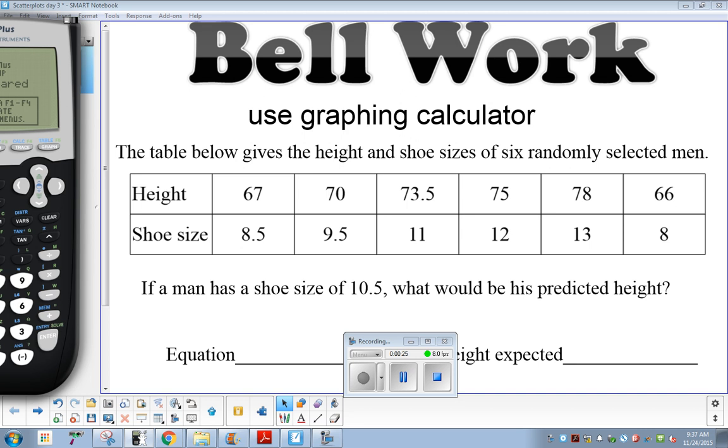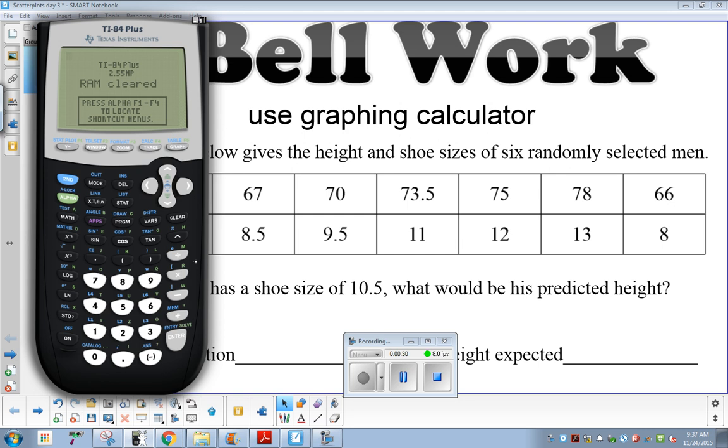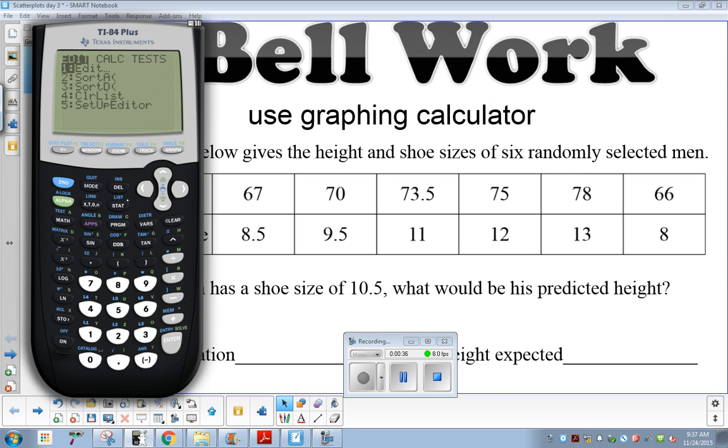Okay, so the height is in inches. The shoe size is men's shoe size. If we want to make a scatter plot with this data, okay, we're going to go through our information. We are going to use the stat button on this calculator. So right here, okay, I hit stat, and then I'm going to edit the stat data. Okay, this is going to be our list.